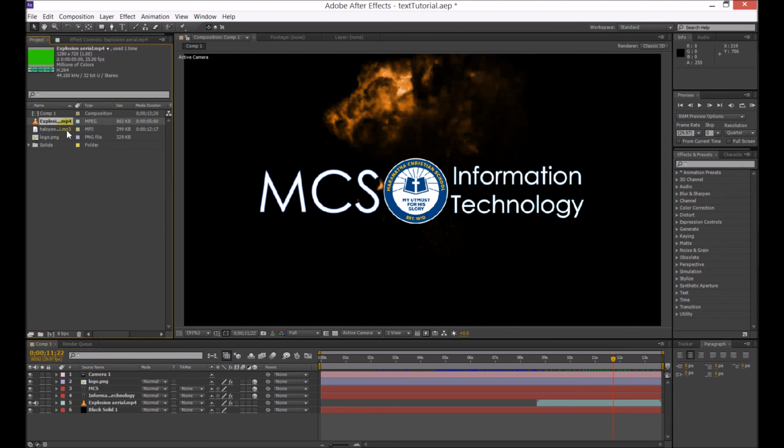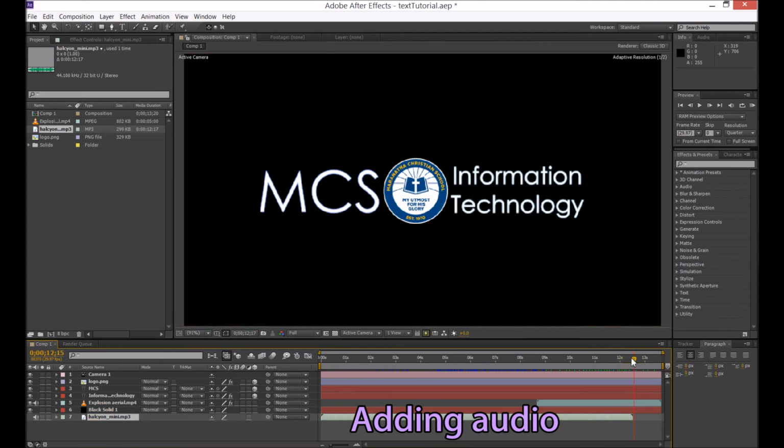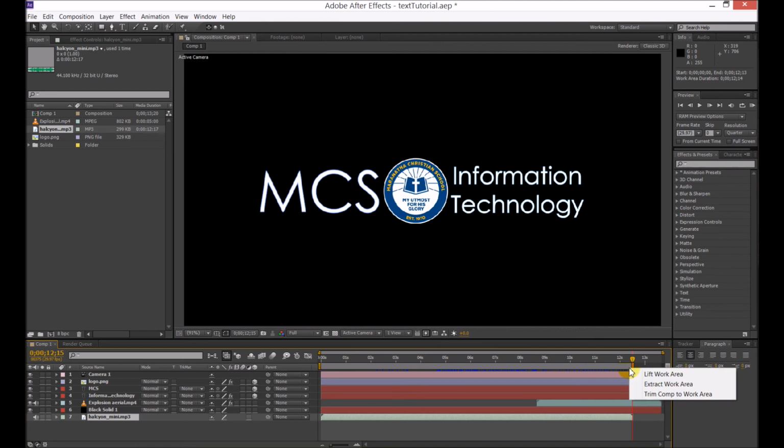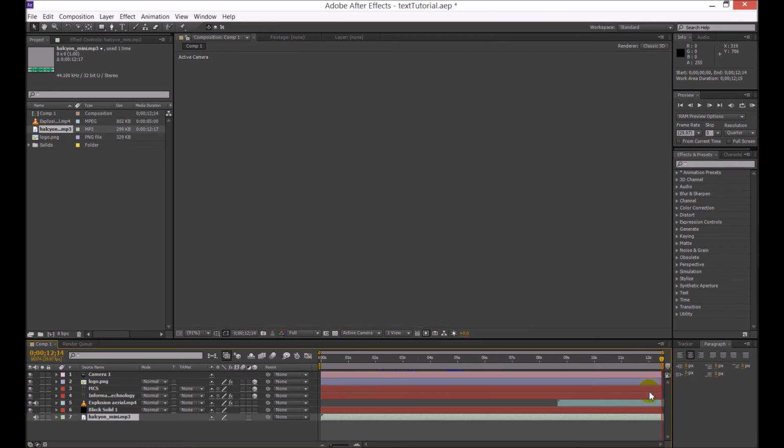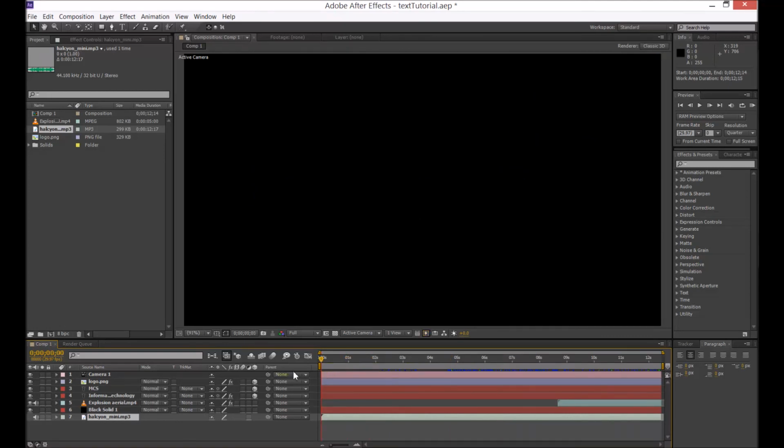Now just go to Project, see the music, drag that into the bottom layer, and that should take up about 12.5 seconds, which is about there. Trim your comp down if it's too big. Trim comp to work area. And that should be it. I might just play that for you quickly.